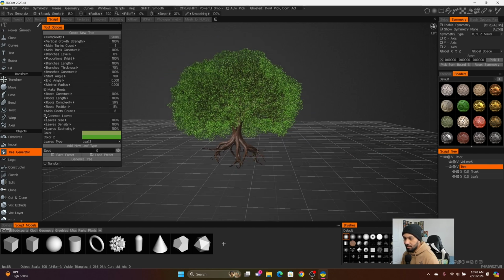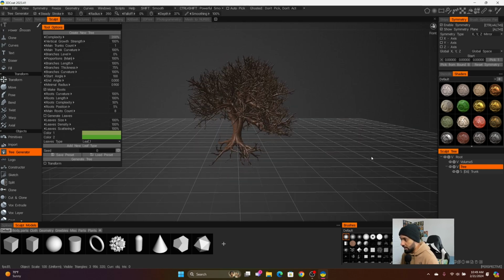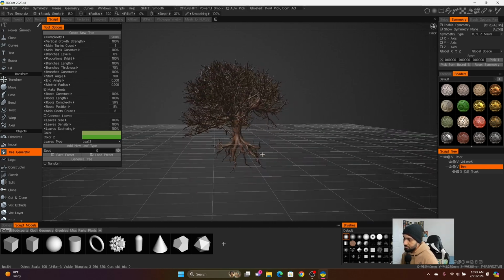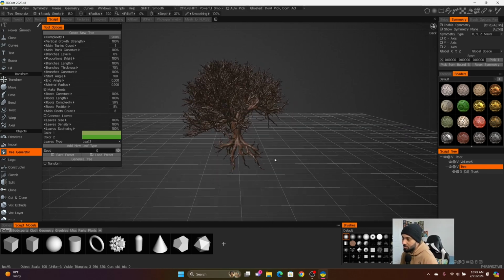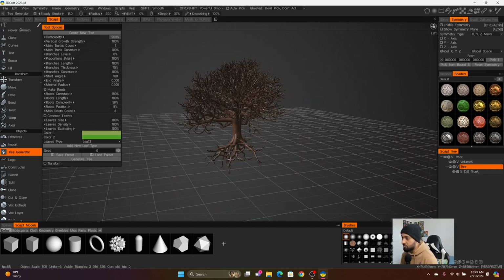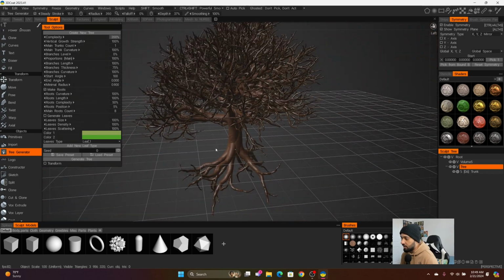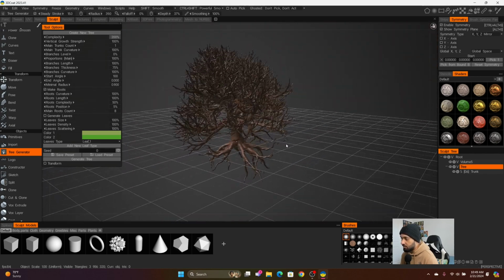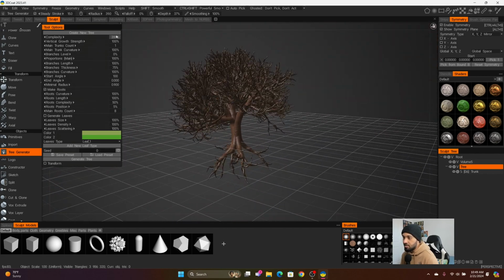But if I hide my leaves, let's see what it looks like with just the branches. This is way too much, right? I mean, I don't know, maybe it could be cool. Maybe this could be something that you can use if that's what you're going for, right? So you have a lot of opportunities to play around with the complexity. But let's just go back to 100% because I feel like that was a good place to be at.